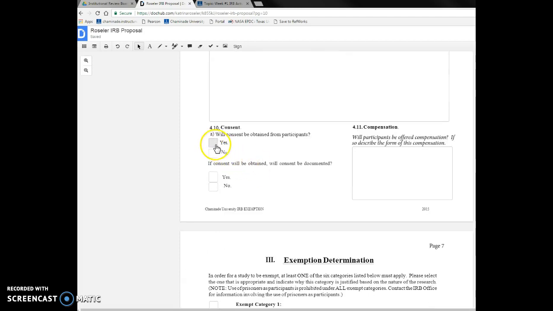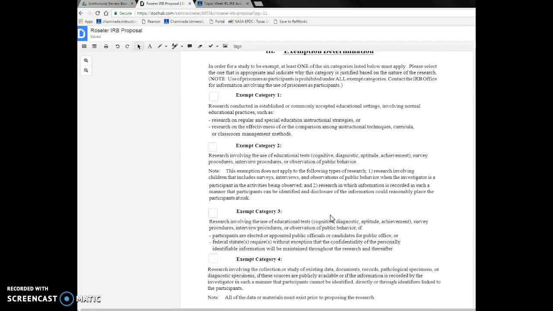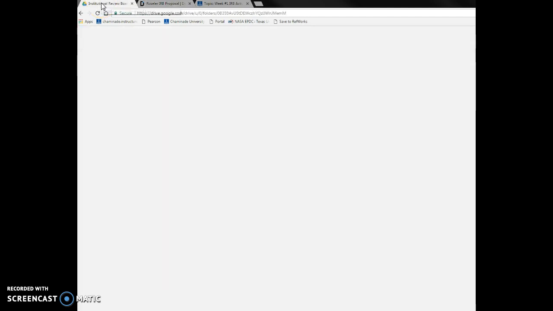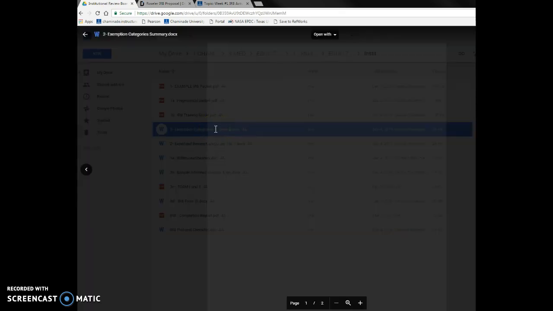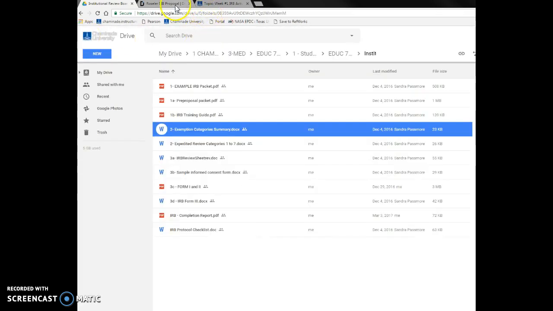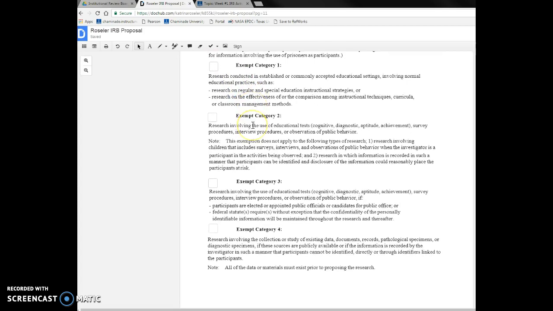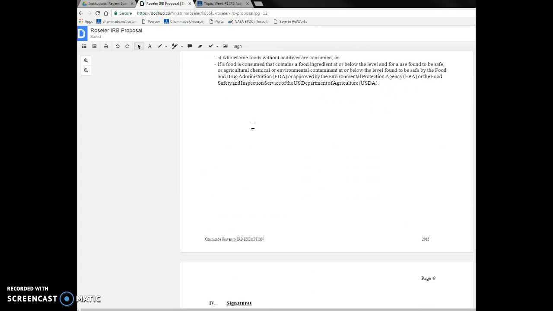Consent, everybody's going to have consent and you will definitely have it documented. And then exemption categories. If we go back to the IRB forms folder, there is a specific document called exemptions category. You will need to read through it to determine whether or not you have exempt research. All right, that was the most challenging part. The rest of this is super duper easy.